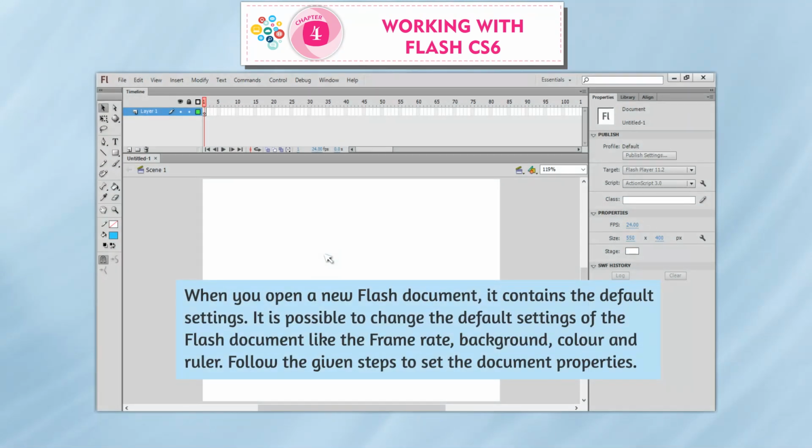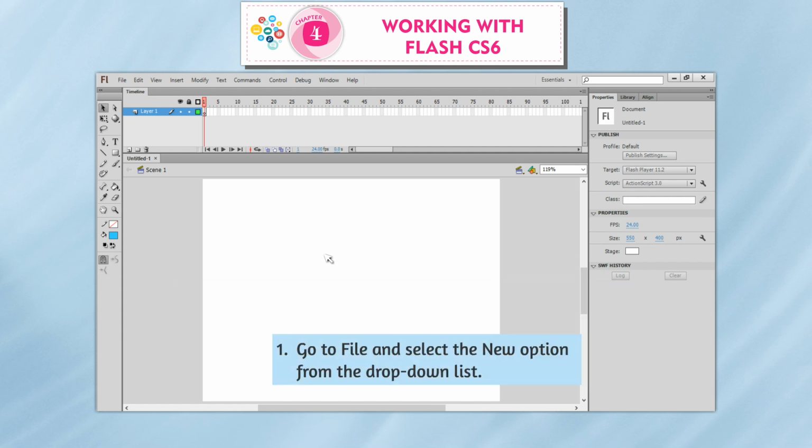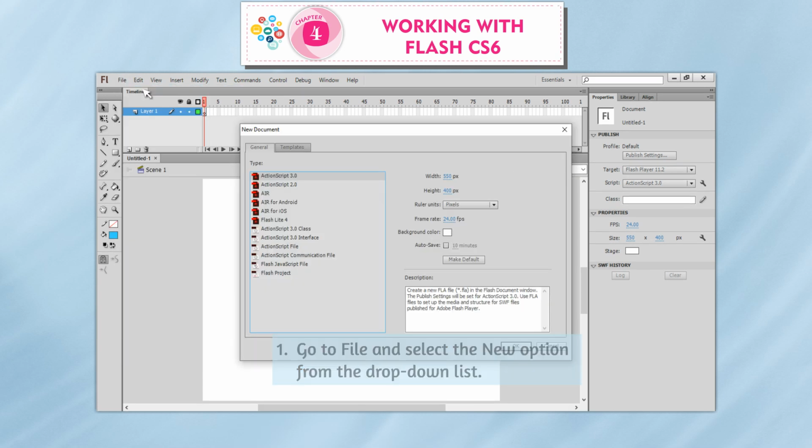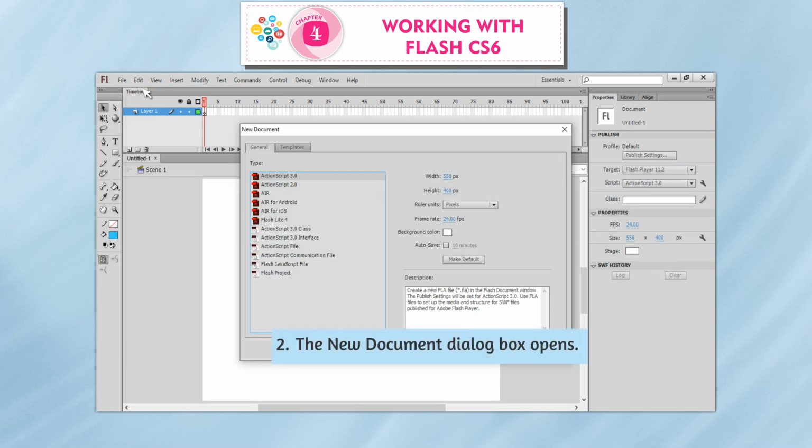Setting document properties. When you open a new Flash document, it contains the default settings. It is possible to change the default settings of the Flash document, like the frame rate, background color, and ruler. Follow the given steps to set the document properties. 1. Go to File and select the New option from the drop-down list. 2. The New Document dialog box opens.